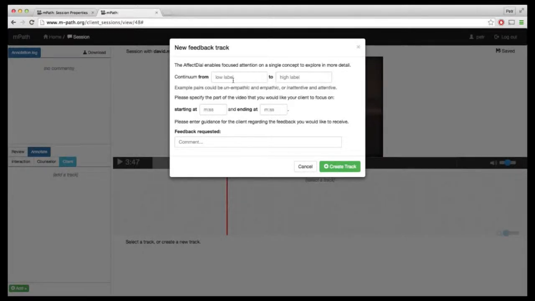Start by specifying again the two labels of a concept you want your client to focus on. So let's say you want to ask your client whether they perceive you as inattentive or attentive. Then you select the parts of the video that you would ask your client to explore rather than this whole time. So let's say 3:30 to 5:30.